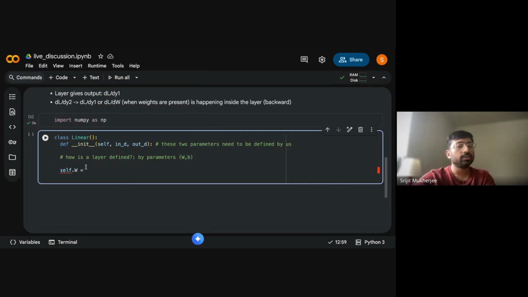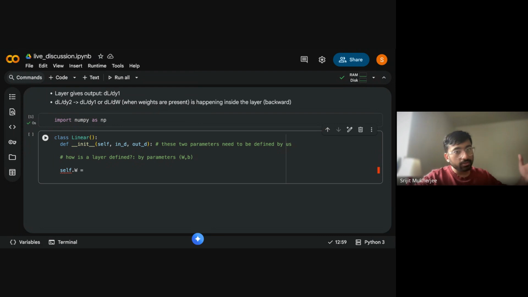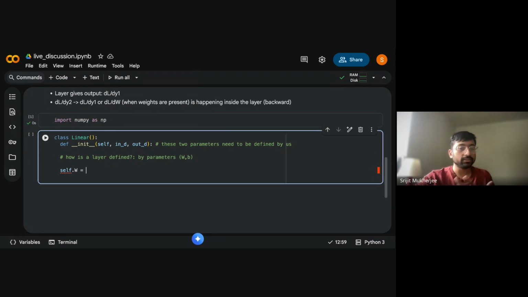So self.w is something. So what is the dimension? If you remember, the layer dimension is what? The weight is nothing but a matrix of dimension input and output. So what should be the output? It's simple. It's input comma output dimension, and you have to build a random matrix, because the weight should initialize randomly. Okay, so how is the weight initialized randomly? So let's understand. Okay, I think I need an indentation here.